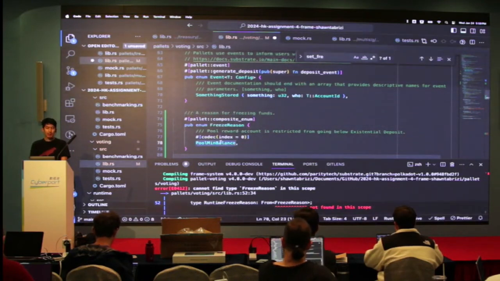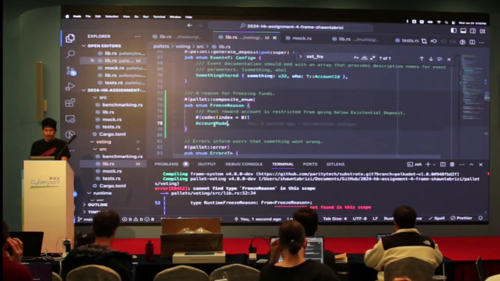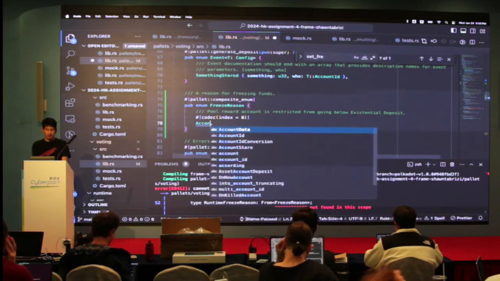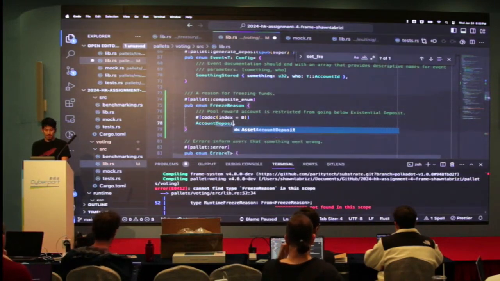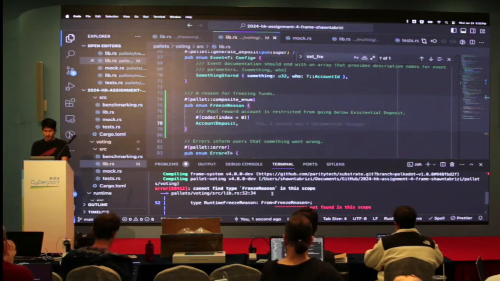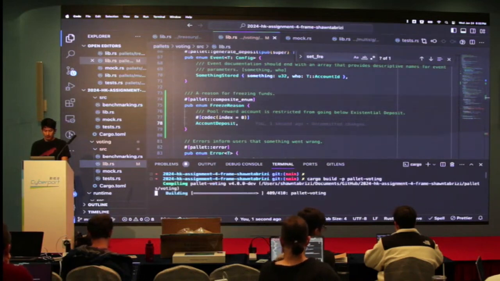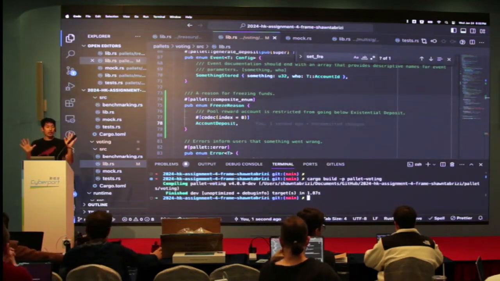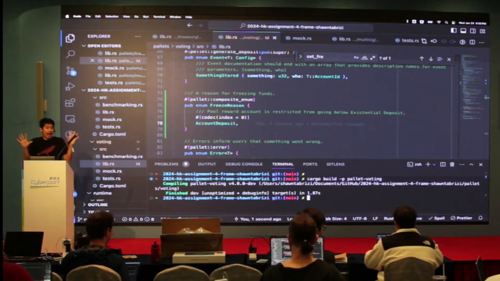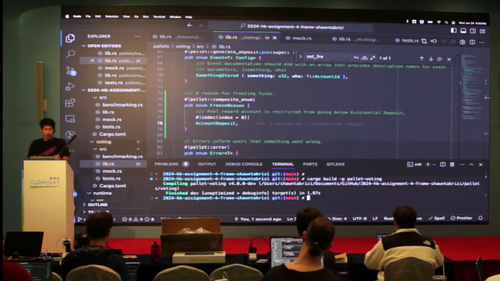And what's the name of your reason for freezing? Like, oh yeah, account made, right? Account made. Something like that. Like account deposit. Let's do that. Okay, and now if we build this. Okay, so we're at a point where it builds. I just copy and pasted some things from the other palette, and it builds.